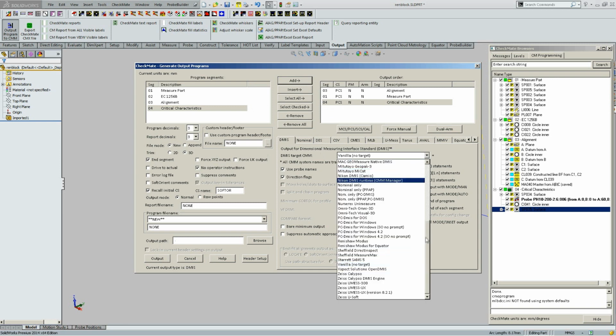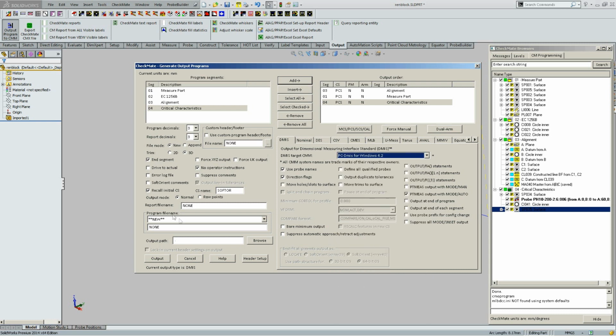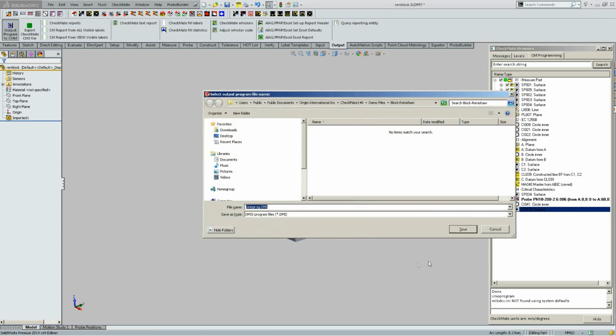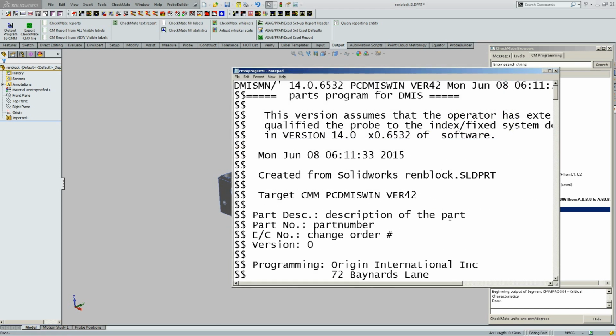Now, on the right-hand side here, there's a drop-down. We select which CMM we want to output to. We have just about every possible CMM that you can think of. Let's just select PCDMIS for Windows. And then over on the left side, we'll pick a name. We're just going to call it CMM Program. And then we'll say Output. And now we have our DMIS program all ready to send out to the CMM.